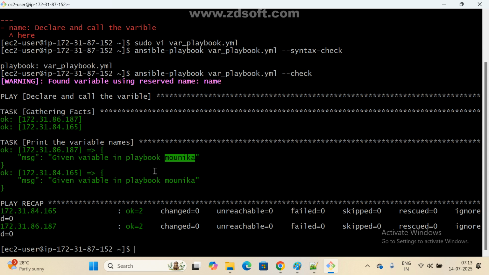So like this, if you want to declare any variable, we need to declare it under the vars section, in key and value format. How to call those variables? Double curly braces, and in between we add the key name.